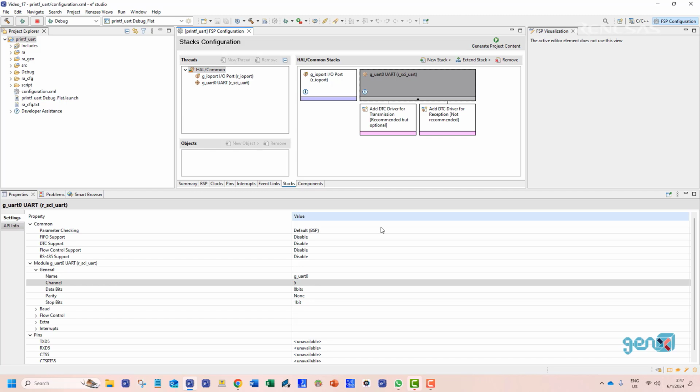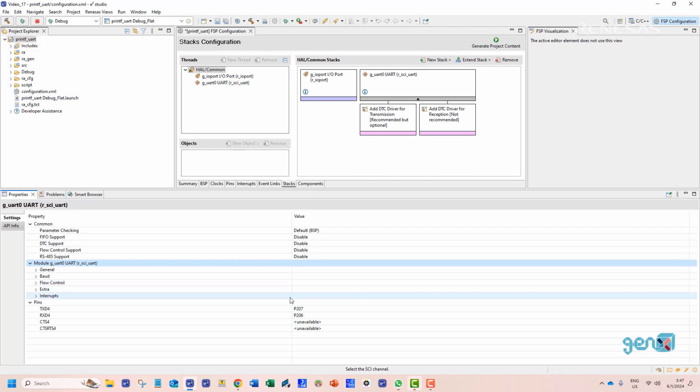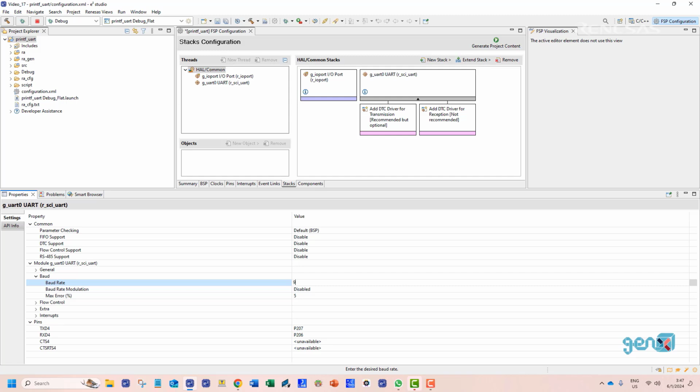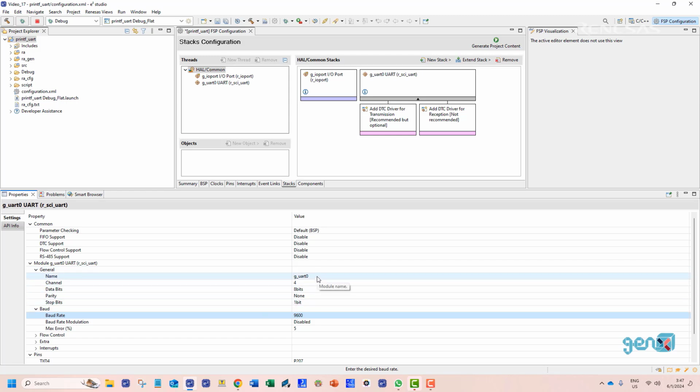Now, going back to the Stacks tab, we can designate channel 4 to this stack, which is named g_uart0. We can also change the baud rate in these options. We choose 9600 for our channel. For the rest of the configuration, we can keep them at their default values.